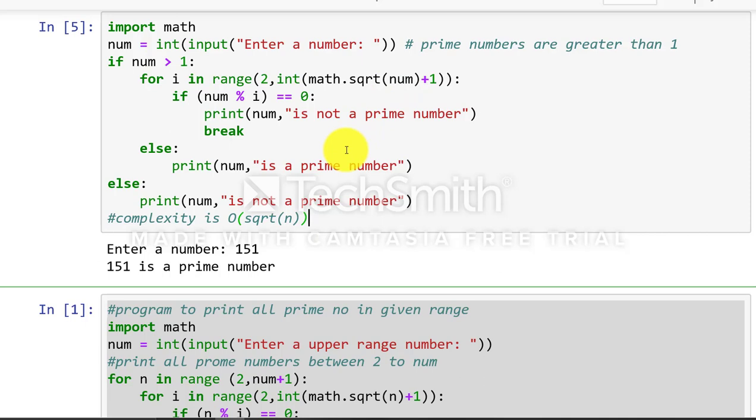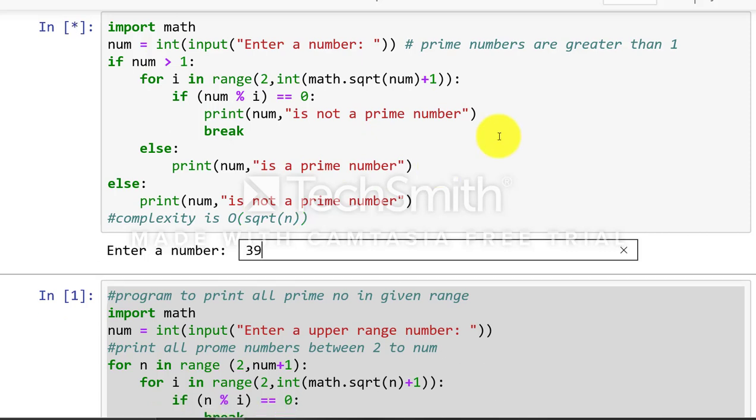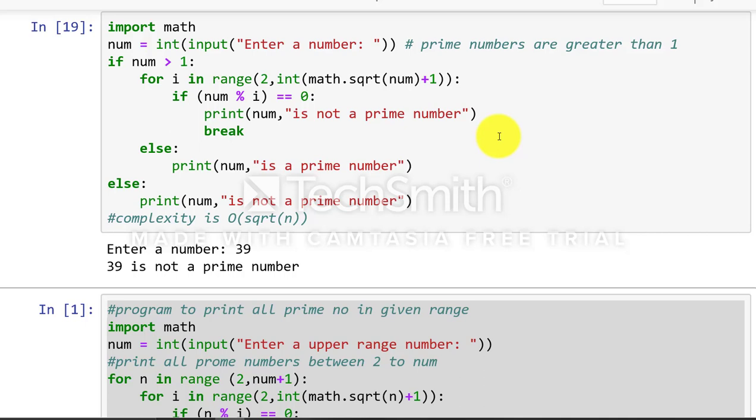So let us assume that there are two factors x and y. One factor x is less than the square root of n, and the other factor is definitely greater than the square root of n, and the multiplication of both factors equals the number, that number which is either prime or not prime. So we can check this program. The number is 39, and it is not a prime number because there are a few factors of this number.